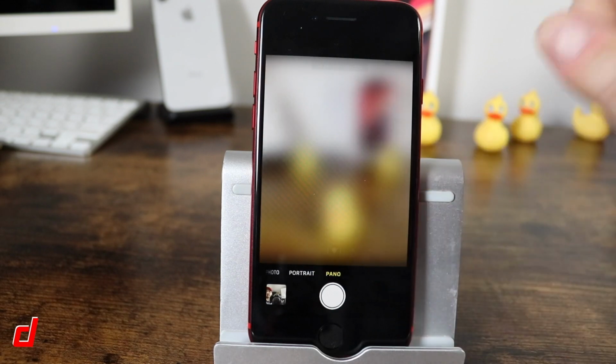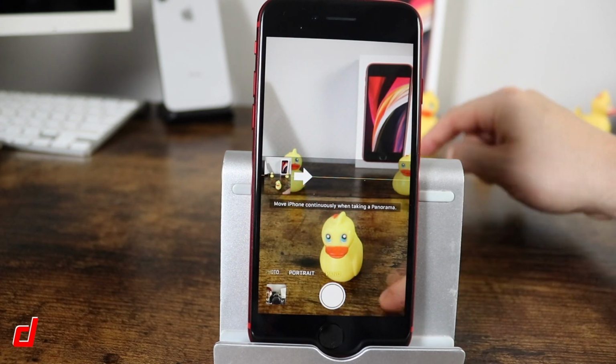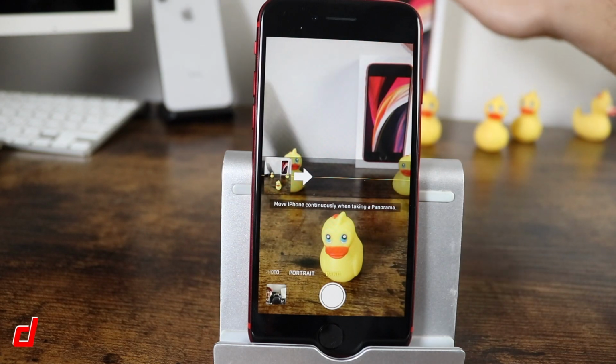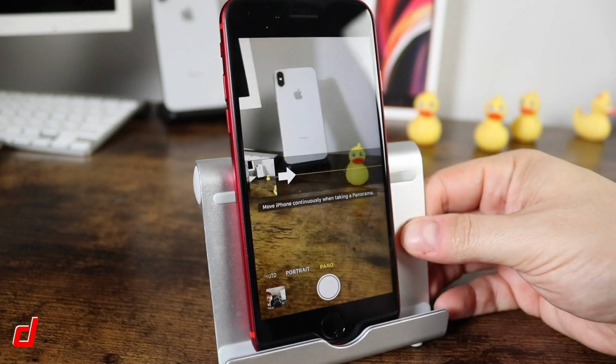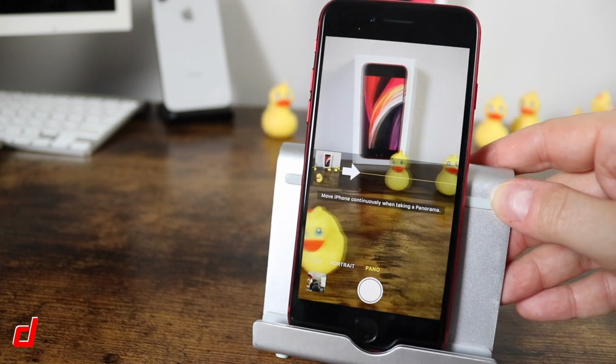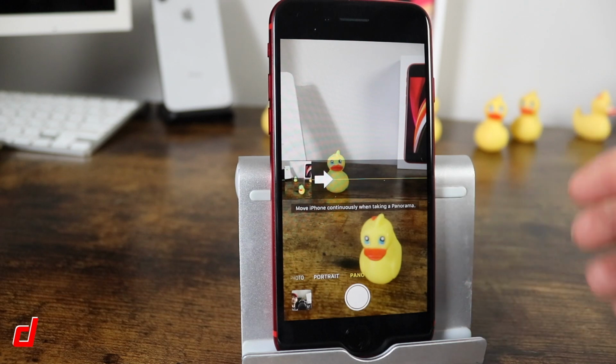Moving over to the right, we have Pano, and this is going to give you the ability to capture a lot of things in your photo. As you can see right now, we can see one duck here, this one, and then the phone box. We're going to use this, and what we're going to do is start from here and drag across and grab all of this real estate into one photo. And it works pretty simple.